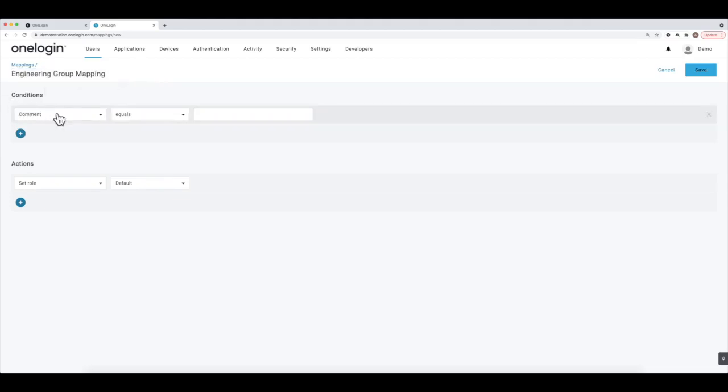And again, the conditions. So these look at user attributes, like what does their company field say? How long has it been since they last logged in? In this case, we want their department to equal, notice we have other options there, but equal in this case, engineering. And then if their department equals engineering, we want to change something about them. We can set their role, we can change other attributes, but in this case, we want to set their group to the engineers group. And we're going to click save.